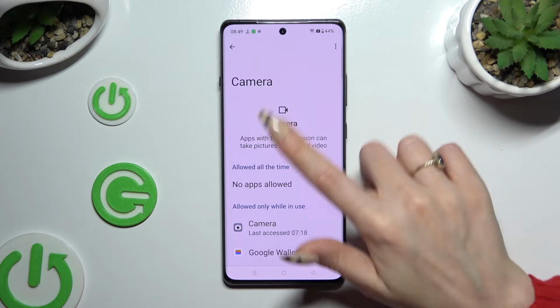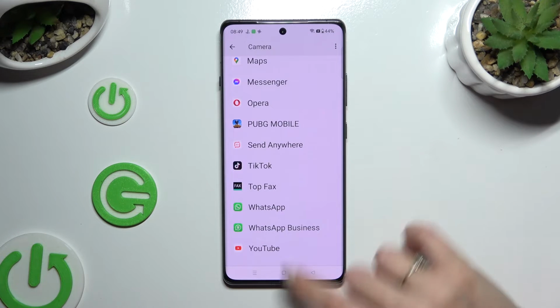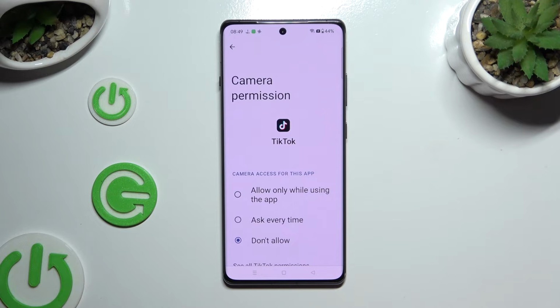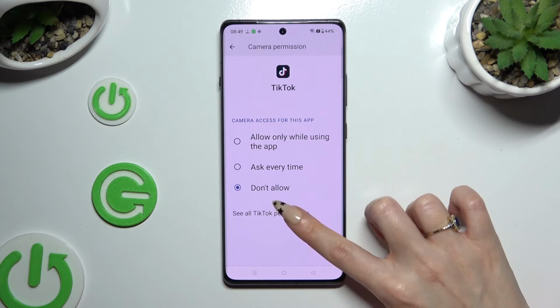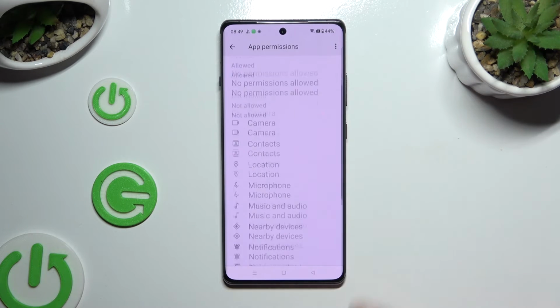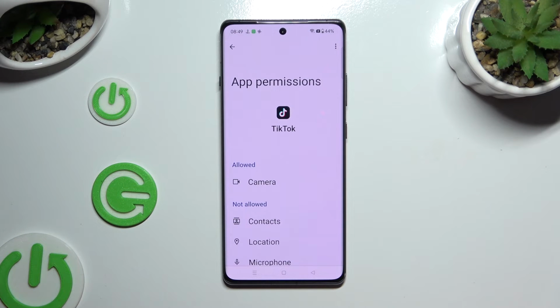But you can always select any feature and look for an app that you wish to manage instead. Now scroll all the way down and tap on See All Permissions at the bottom. Then manage all of those only for chosen app the same way.